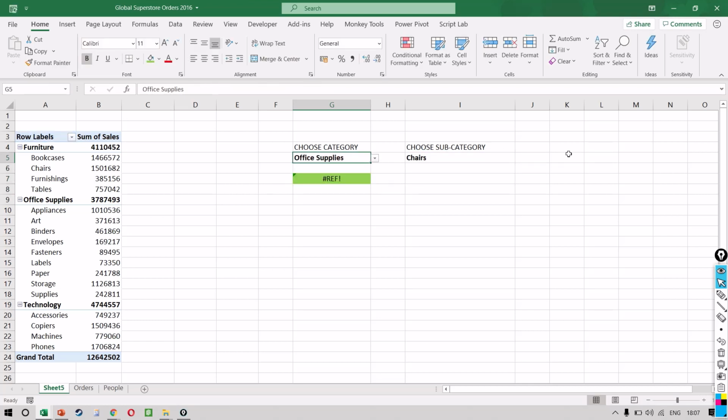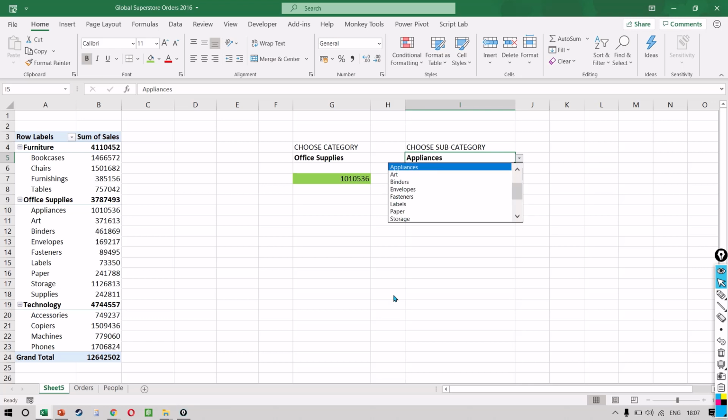Okay, so that combination doesn't really make any sense because office supplies don't have chairs in them. But we can simply change office supplies to, let's say, appliances. And you notice it tells us office supplies appliances is 1010536. If I choose office supplies and, let's say, envelopes, it gives us 169217.